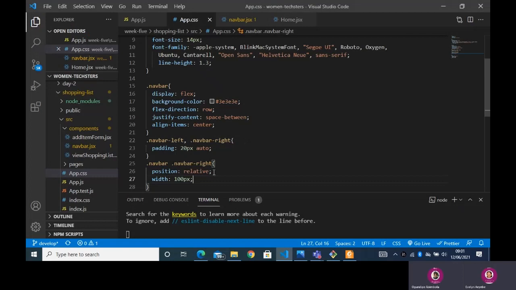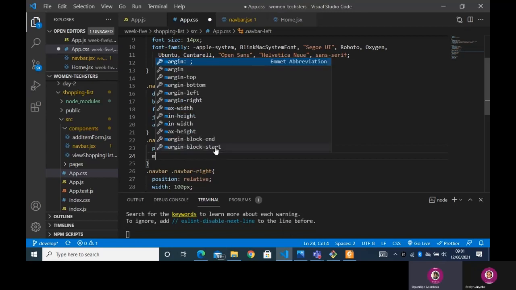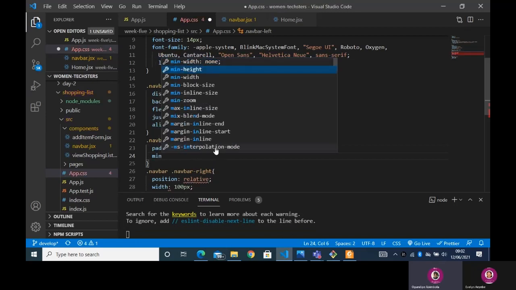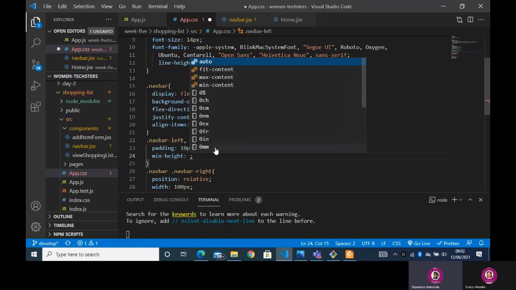You want to give me an idea of what to do? No, I want to ask a question. Okay, somehow it was shaking, so I couldn't hear you clearly. The dot navbar left and dot navbar, comma. That's line 22.